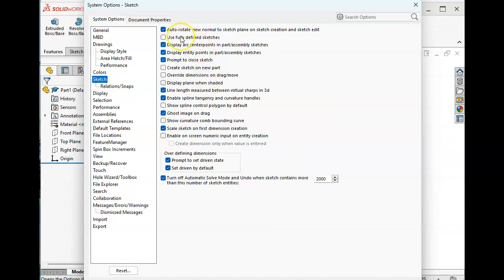Sketches, probably the fun one is the fully defined sketches. We want to make sure that's turned off. Otherwise, it doesn't let you out of the sketch unless you fully define it, which we want fully defined sketches, but yeah, it's not always possible. Enable on-screen numeric input on entity creation. We're going to try that, but if it messes up in Windows 11, I'm prepared to go turn it off.